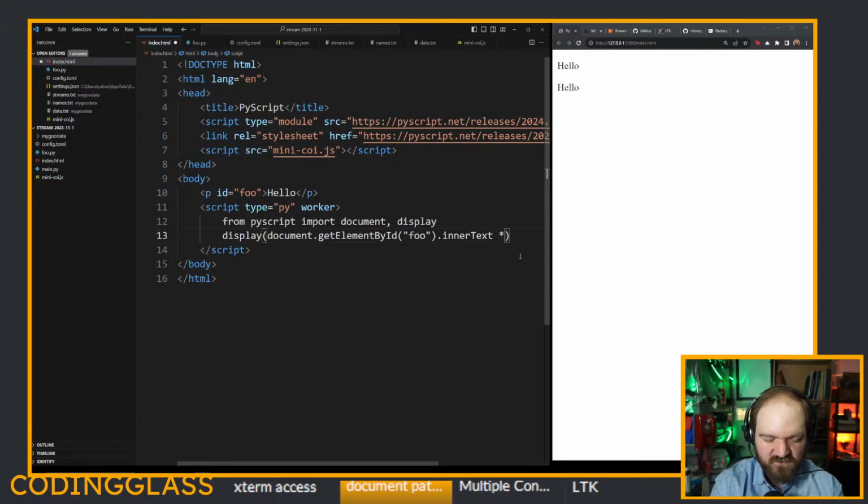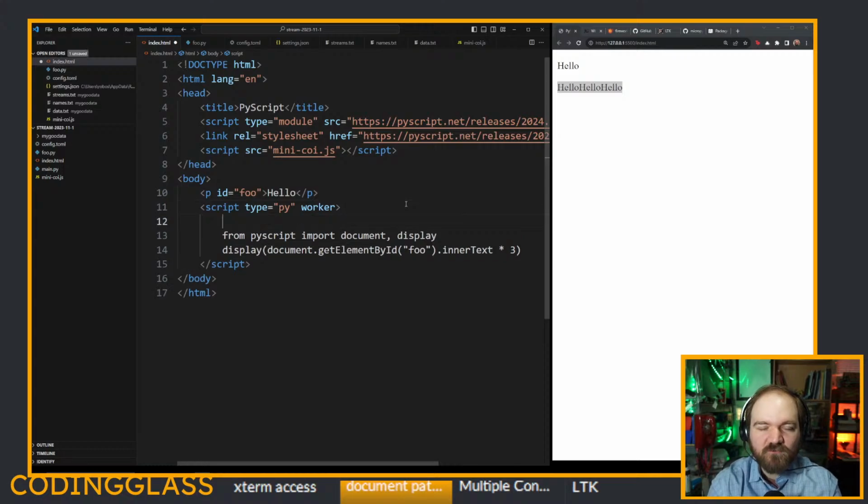I wonder if string multiplications will work on this, or if it's going to get confused about the object type. Yeah, there we go. So all we're doing here is we get a reference to the page's document. We grab this foo element using getElementById with the ID of foo. We grab its inner text, and then I multiply it by 3 so we can see something's happening, and print and display it on the page, right? Fairly straightforward.